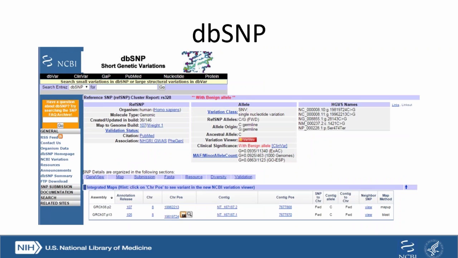So here's an example of what a dbSNP page would look like. As I said, this holds small genetic variations, and this is an example of a RefSNP report. This gives some of the information that you would be able to find in some of the dbSNP files, just in a visual view. This is an example for rs328. And as you can see, you can get some of the allele information as well as clinical significance and things like that from this.